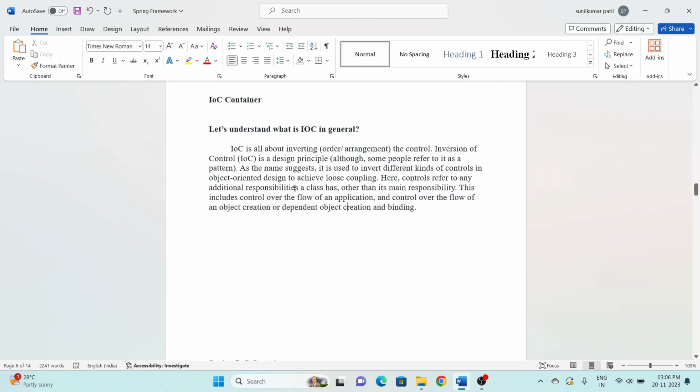This is quite tricky to understand. It's an inversion of control. So controlling all the responsibilities of the flow of an application, control of the flow of object creation or dependent object creation and binding, all of these will be handled by the container. So that's what the inversion of control is, in general.